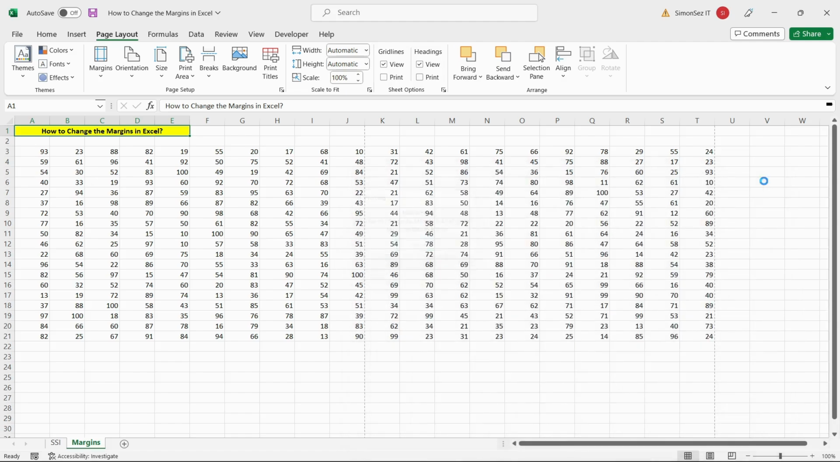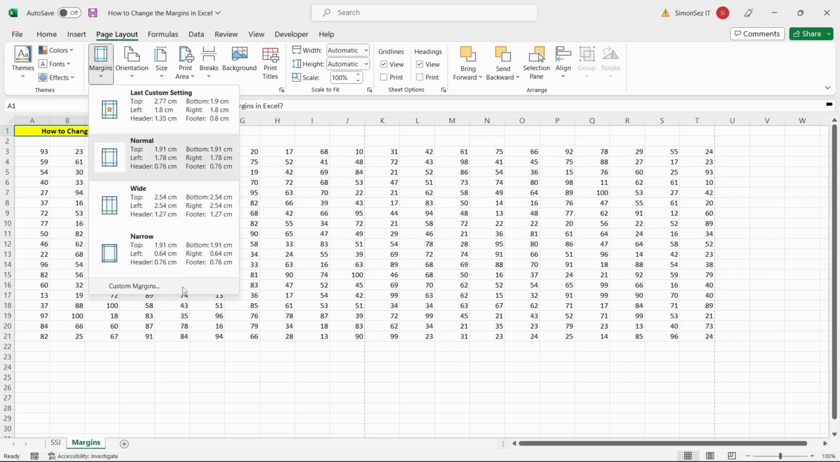Until now, we have seen how to change the default margins in Excel. However, if you're not satisfied with it, you can use the custom margins in Excel. From the Page Layout tab, you can use the custom margins option in two ways. You can either navigate to the Page Layout tab, click on the drop-down menu from Margins and select Custom Margins.